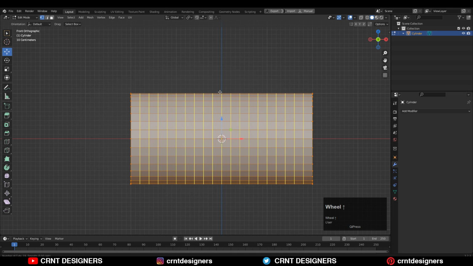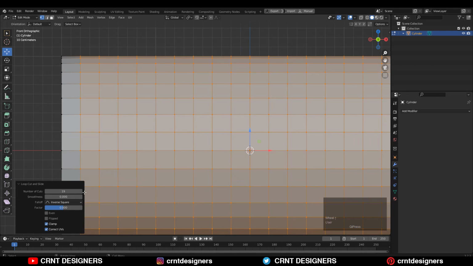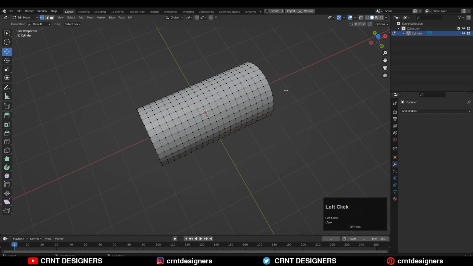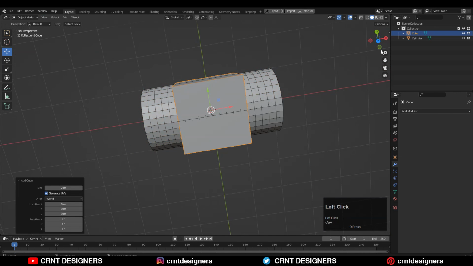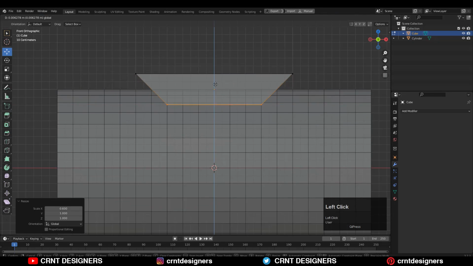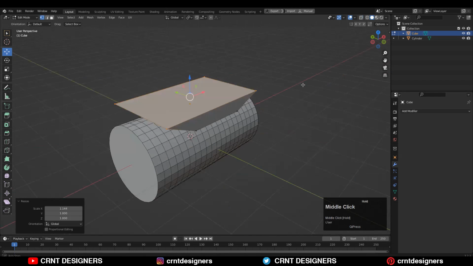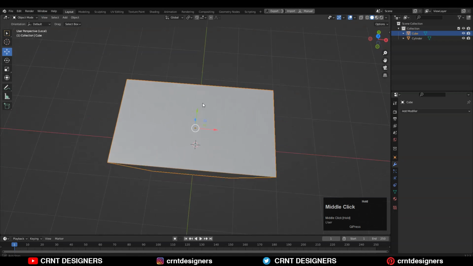Then you need to add loop cuts. Make sure that topology should be like a square-based topology. According to that, you need to add number of loop cuts. After that, you need to add the cube. And I have created a simple block out with the help of this cube to create that detail. You can see this block out and you can see this cylinder.